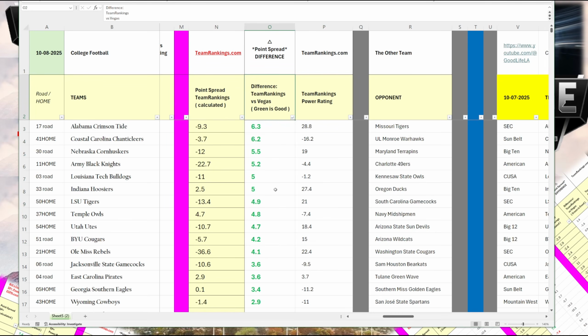So let's look at this here. Okay, 6. Let's look at the ones that are 6. So Alabama, advantage 6 points. Coastal Carolina, 6 points. Then you got Nebraska, Army, Louisiana Tech, and Indiana. And basically LSU around 5 points advantage. And then you got in the fours, Temple, Utah, BYU, and Ole Miss.